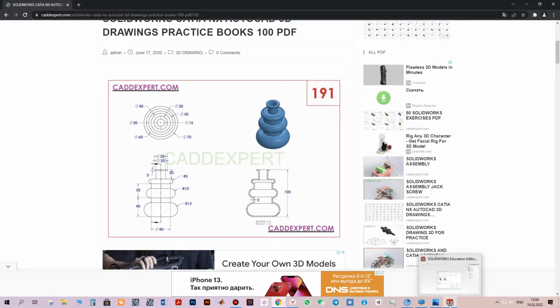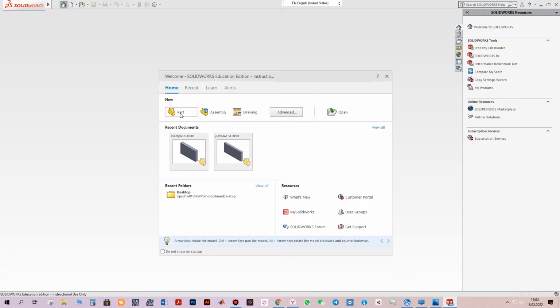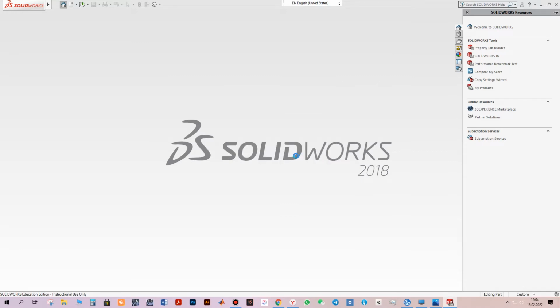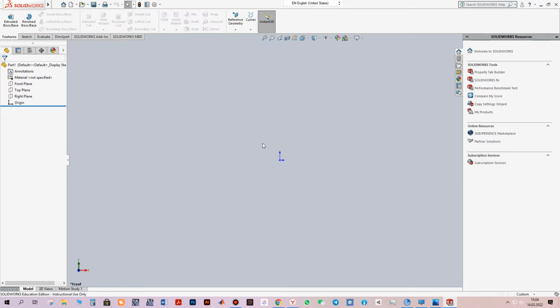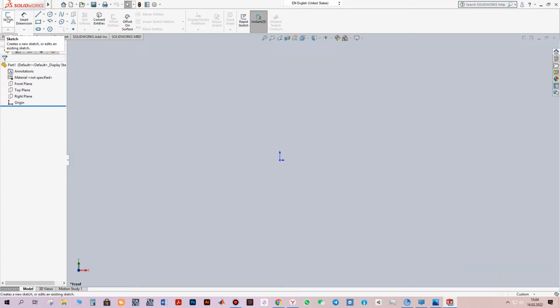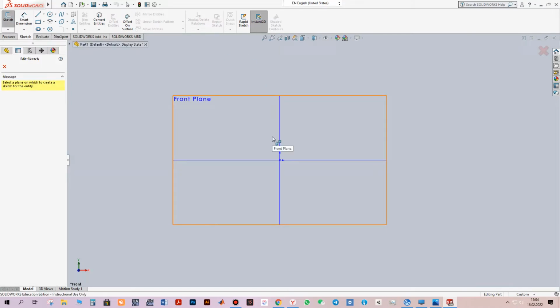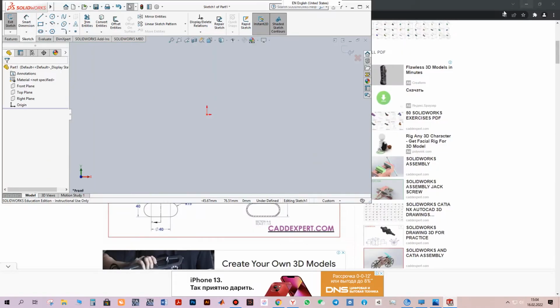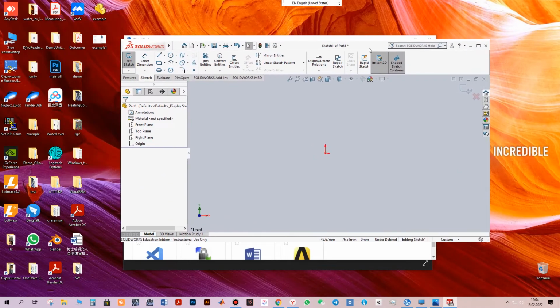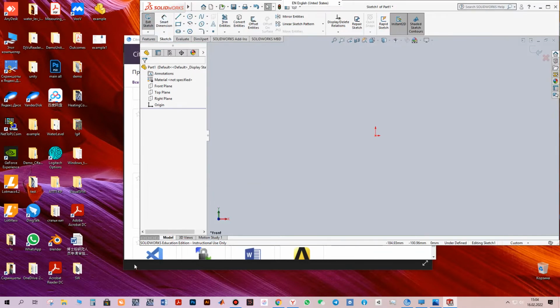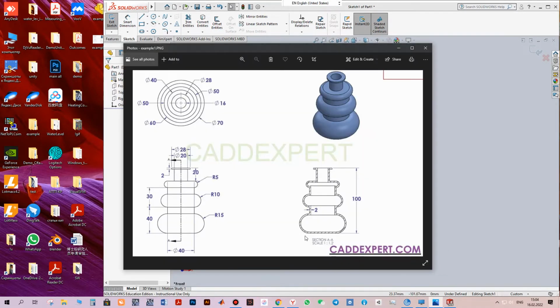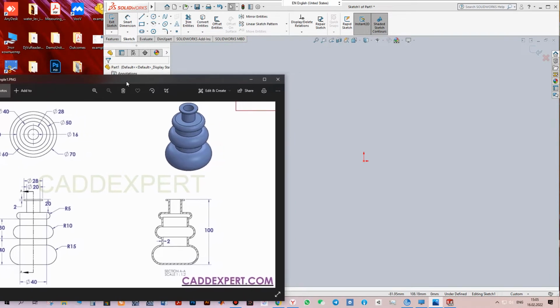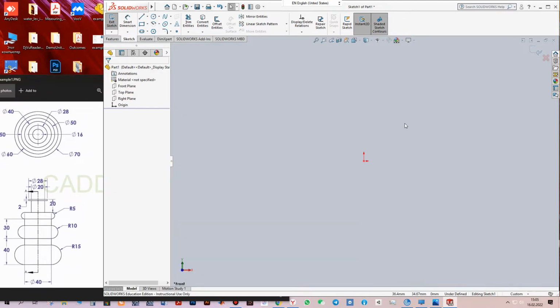So let's move to the SolidWorks, create part as it's a single model, click OK. Go to the sketch, click sketch, front plane, select this one, and start the drawing itself. Here we have our region, and let's draw the center line across the region.